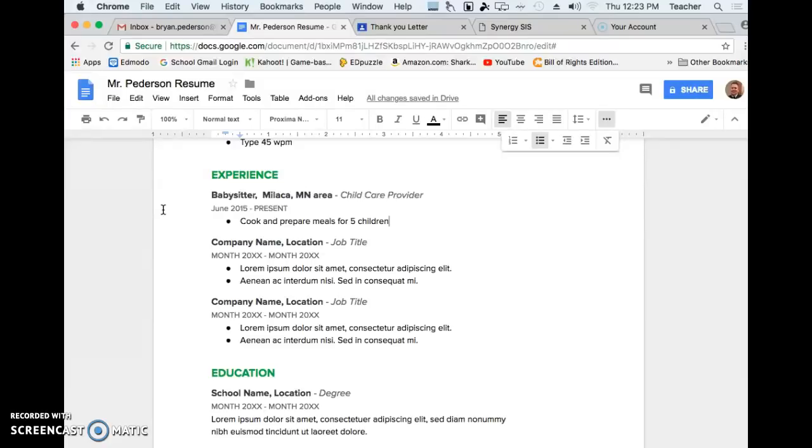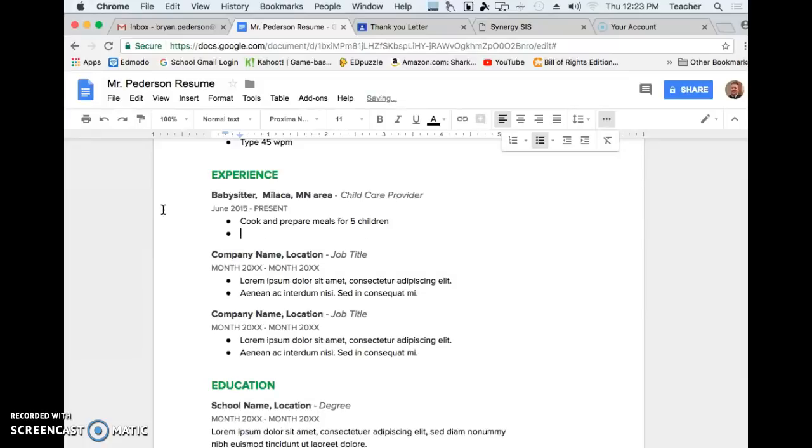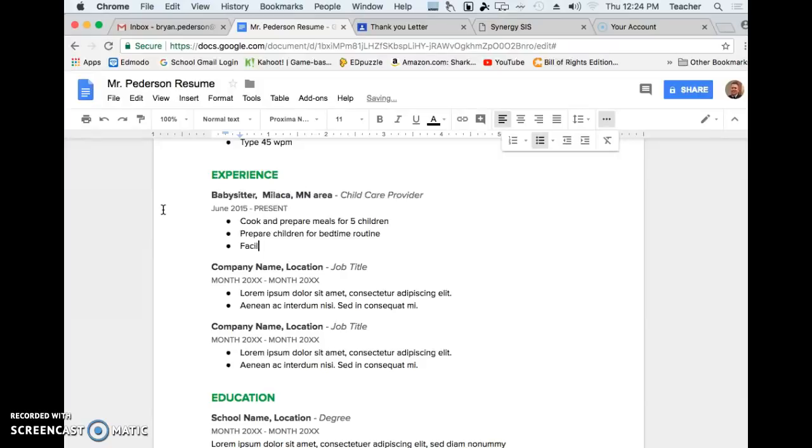Resumes are meant to help get you a job someday. Okay? Now, cook and prepare meals for 5 children. Something else that you do: prepare children for bedtime routine, okay? What that's telling them is, hey, I'm getting them ready for bed, I'm setting them up, I'm reading stories to them, okay? Maybe you facilitate fun activities for children, okay? So those are some options if you do babysitting work, okay?